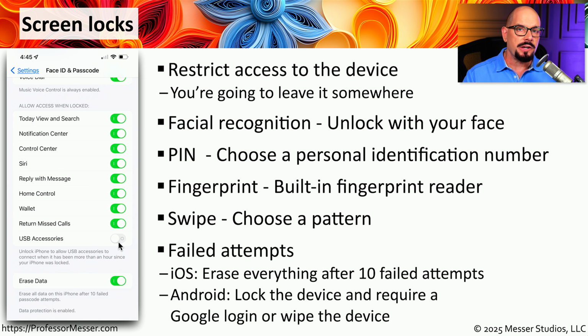You can also configure what happens if somebody tries to gain access to your phone multiple times with a failed unlock code. On iOS, there's an option to erase data. This will erase all data on the phone after 10 failed passcode attempts. This is another good reason to have backups of all of your systems, especially if it's a cloud-based backup, because anyone can pick up your phone, use 10 different attempts to log in, and suddenly everything on your phone is erased.